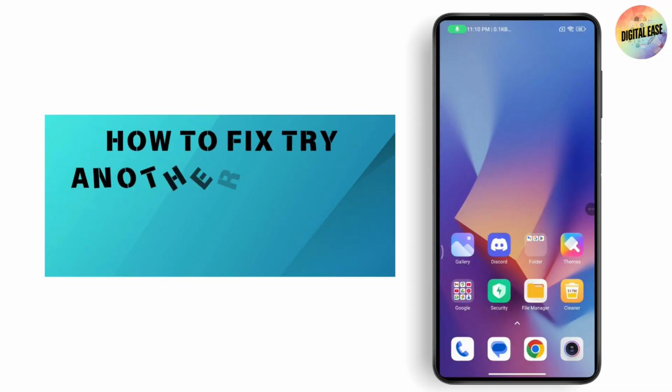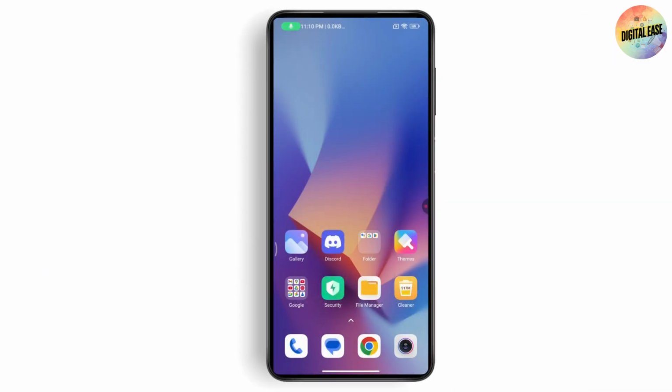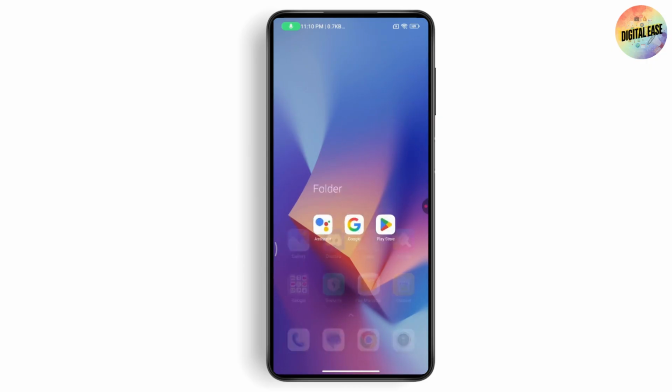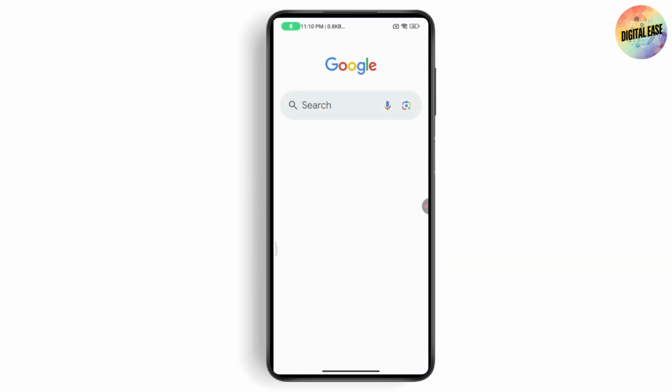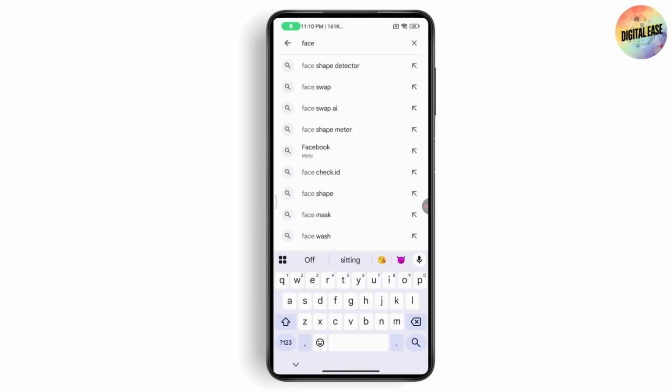How to fix the "try another device to continue" Facebook problem. If you want to fix this problem, first you need to open up your browser or Google, anything that you're comfortable with, and then go to search, and under search you need to search for Facebook Help Center.